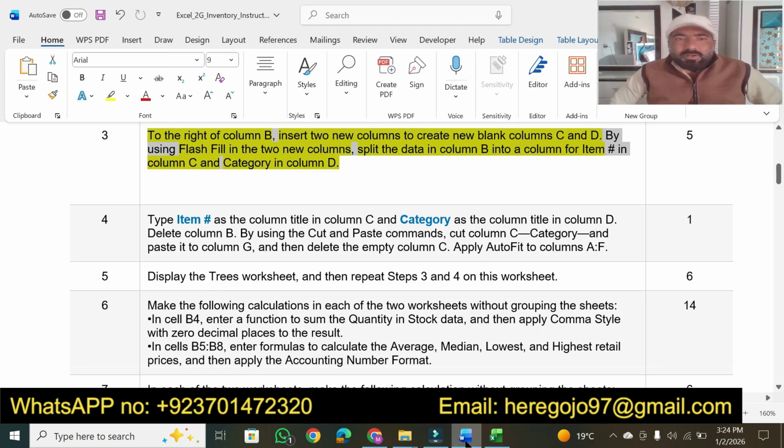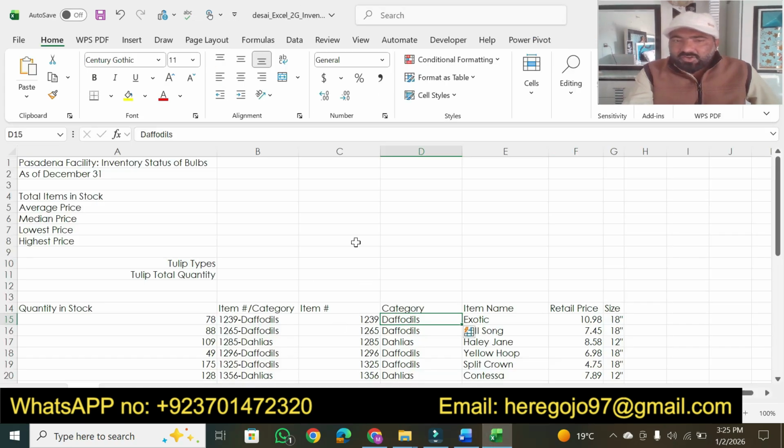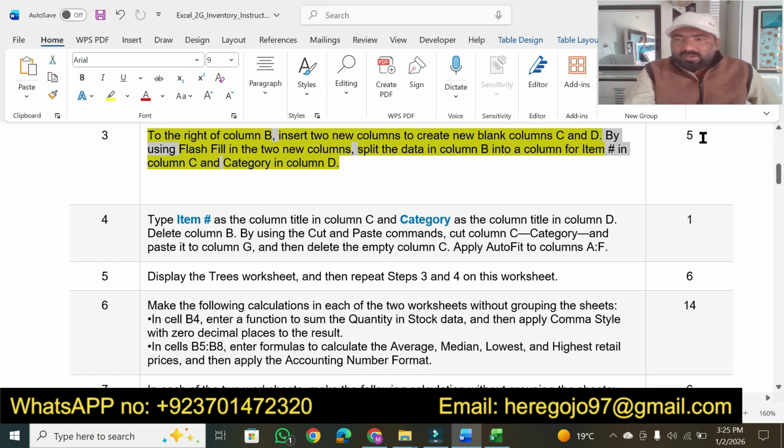In question number 3, first we have to insert two new columns to the right of column B to create new blank columns C and D. Then by using flash fill in the two new columns, we split the data in column B into a column for atoms in column C, and category in column D. We followed everything, and we just did this part here. So in this way we have earned 5 marks from this question.